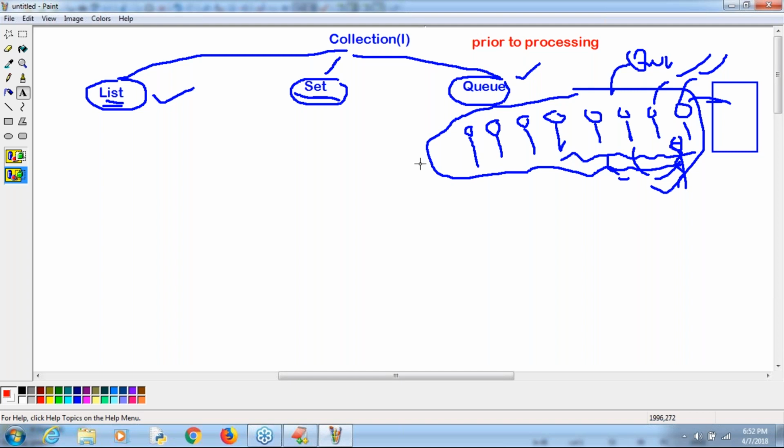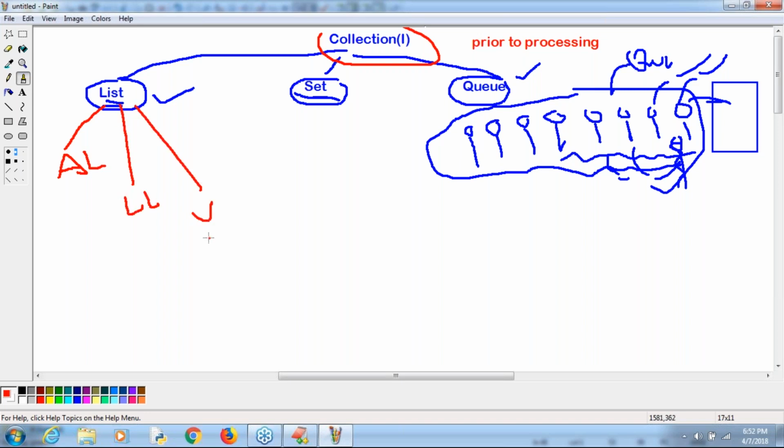So these collections are divided into three parts. Remember this one. One is the list concept, second is the set concept, third is the queue concept. In the list, we have multiple implementation classes: ArrayList is available, LinkedList is available, next Vector is available, and Stack is available. Under list, duplicates are allowed and insertion order is preserved.